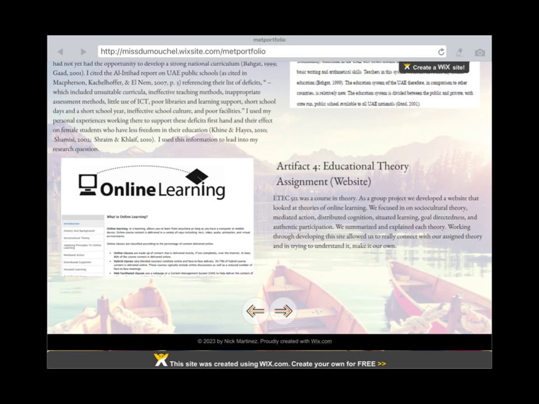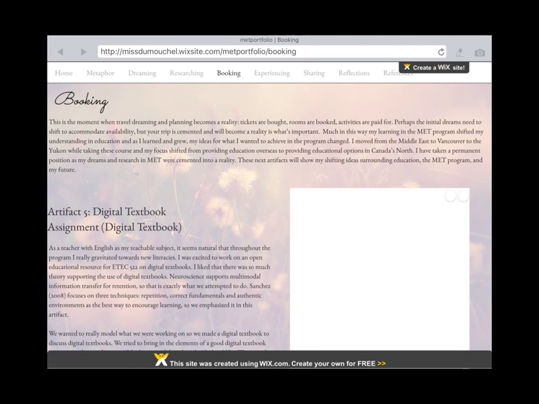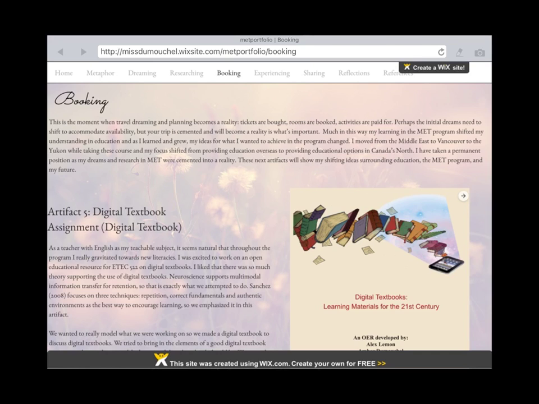So booking and travel, I think for me, is one of the most exciting points. It's when you buy your tickets, you're dreaming, you're researching, all of that is becoming a reality. You know it's going to happen, you've got this date set for it. And so to transition into the MET program, this is when I moved from the Middle East to Vancouver, and at this point I moved up to the Yukon taking a job in a small community.